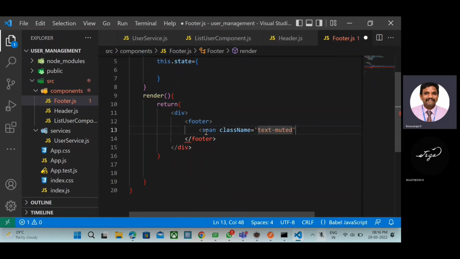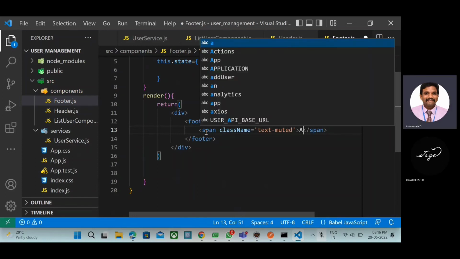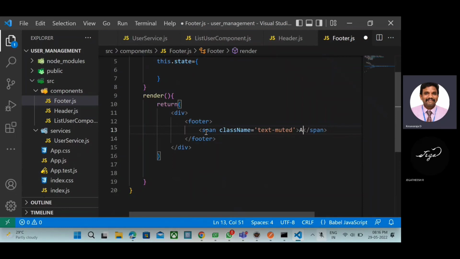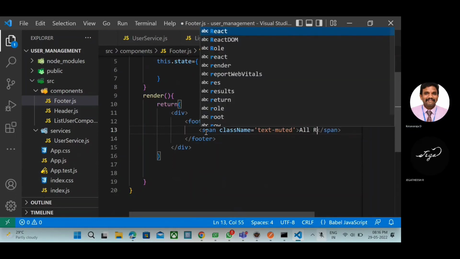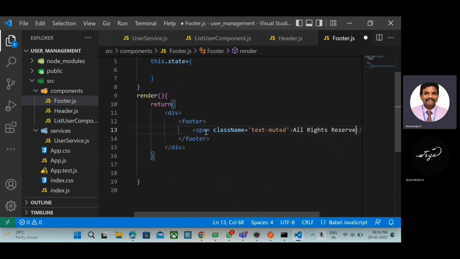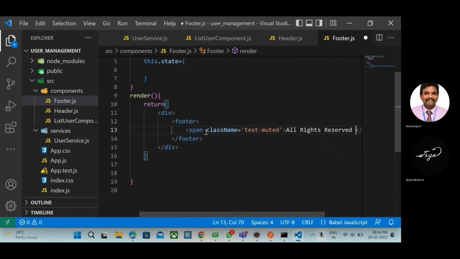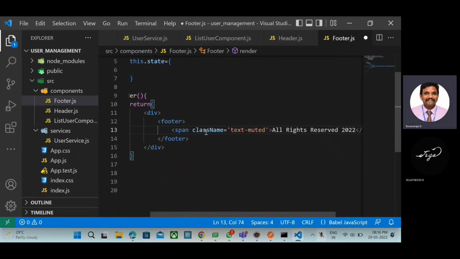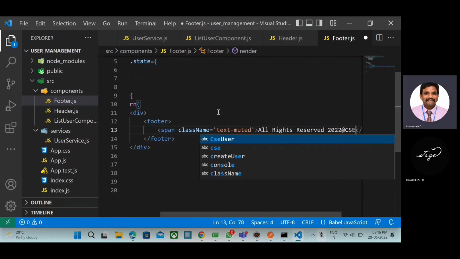Inside that you will type: all rights reserved, copyright 2022 at CSE. Yes, save the file. Now the entire thing was completed.